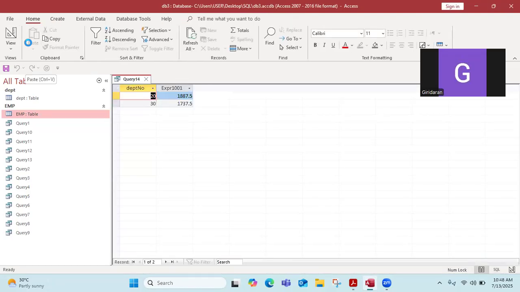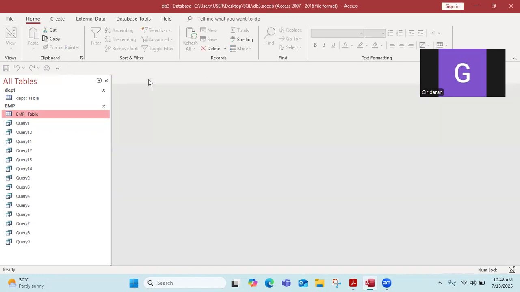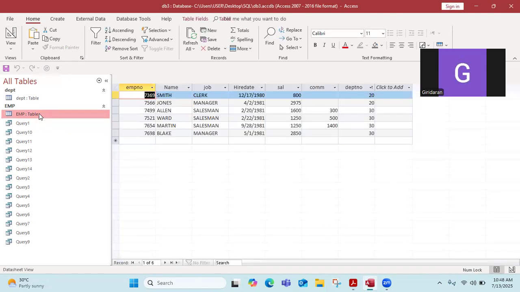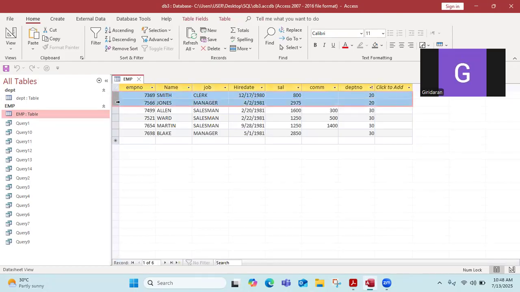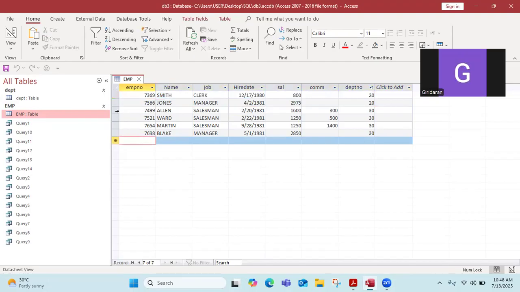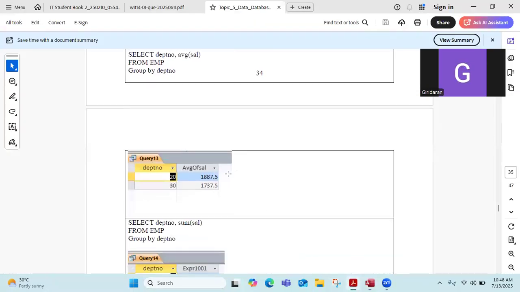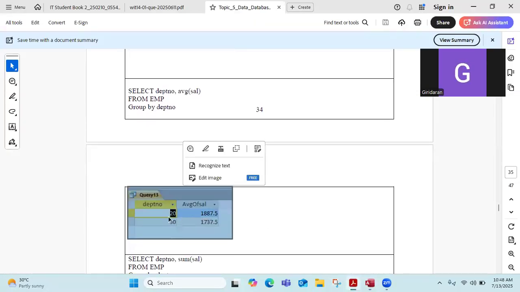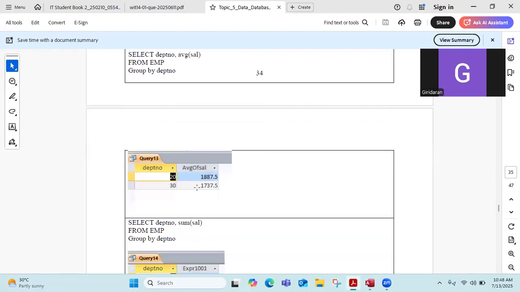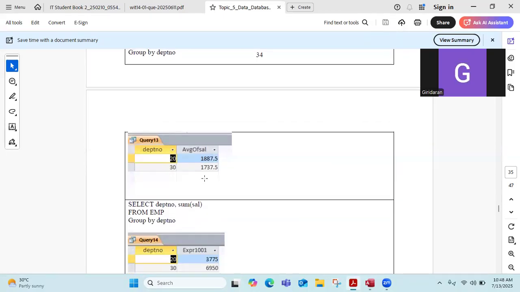So you can see here that the average of salaries will be taken. Now when you save this one and look at the employee table, it will give the average salary for department number 20 separately, and again it will give you the average of this salary separately. You can see here, that is the answer you get. So department number 20 is this, and 30 is this.